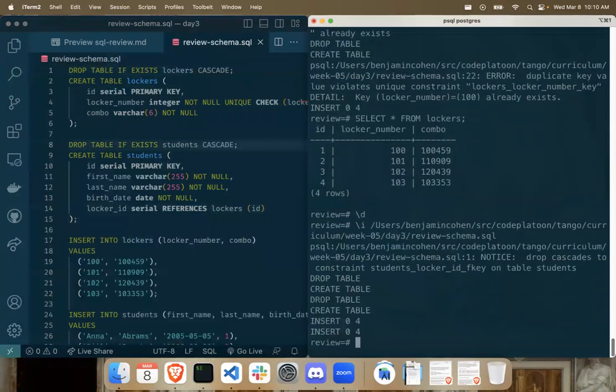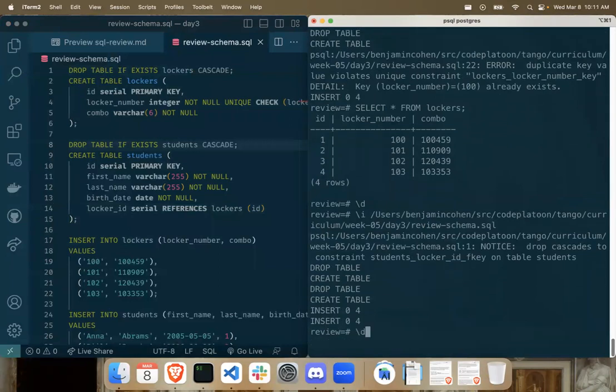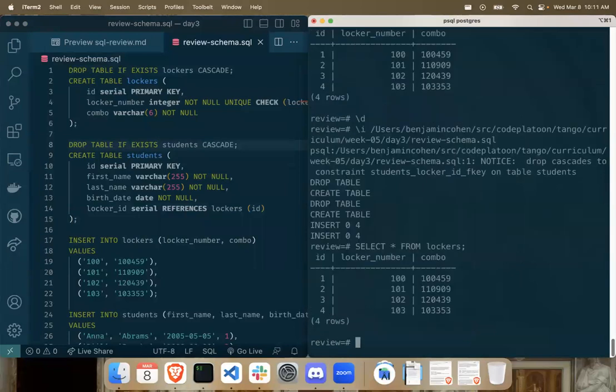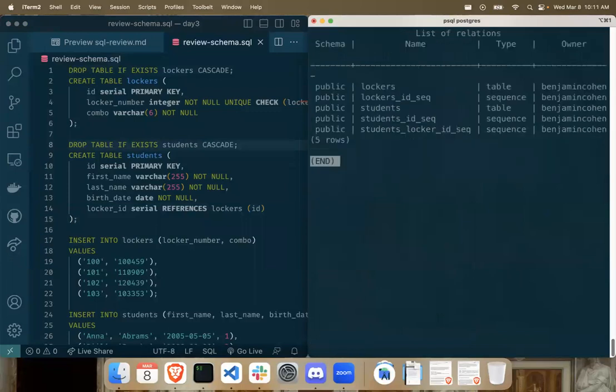Seems to like it. And now what happens if I, well, I guess we didn't get the error that time. Yeah. So I think that was the solution: before adding that cascade, there were certain tables, called sequence tables, which were created internally by SQL or by Postgres to link those things up.